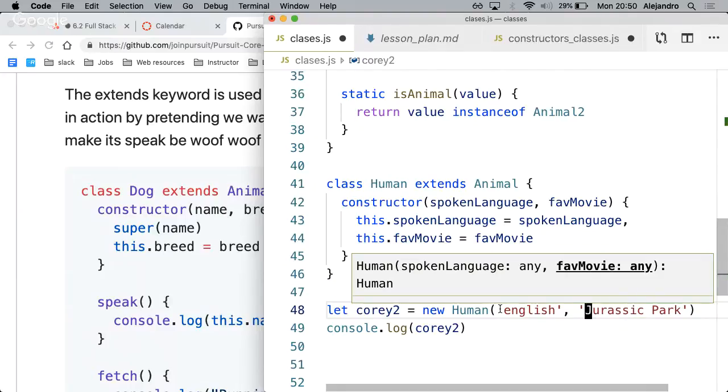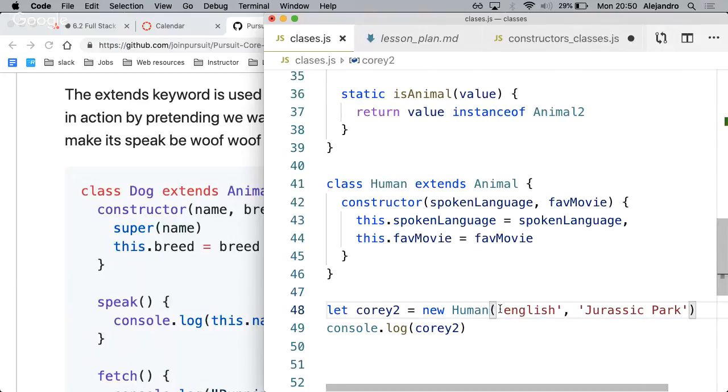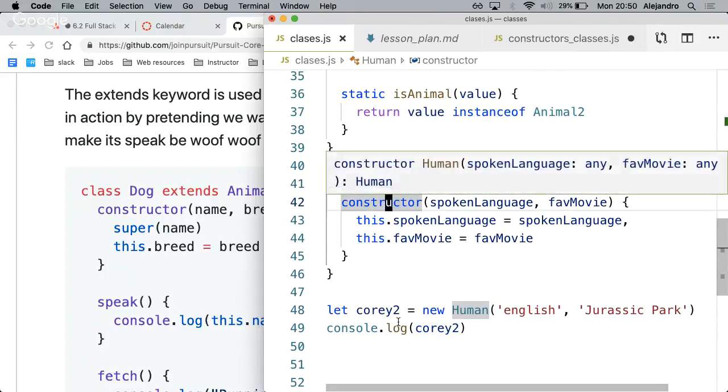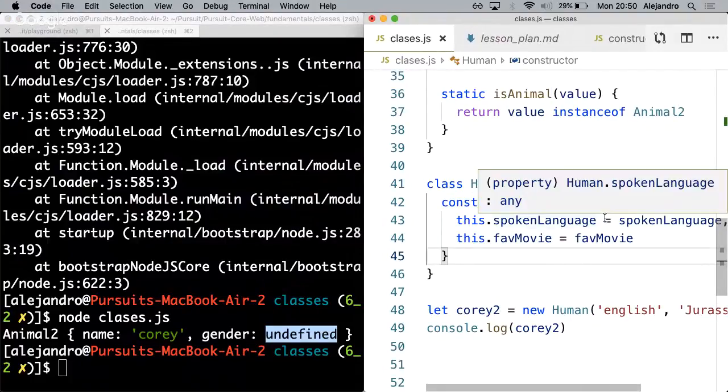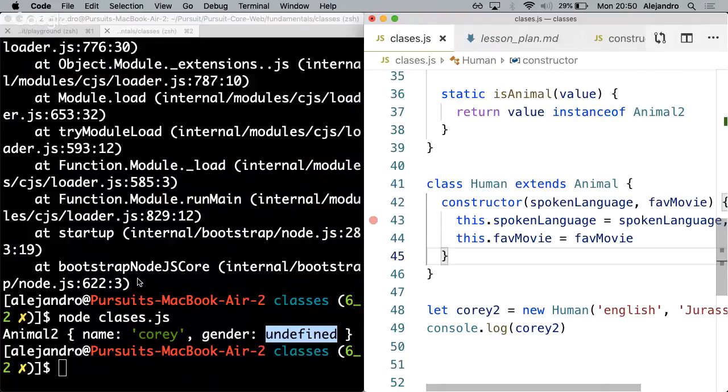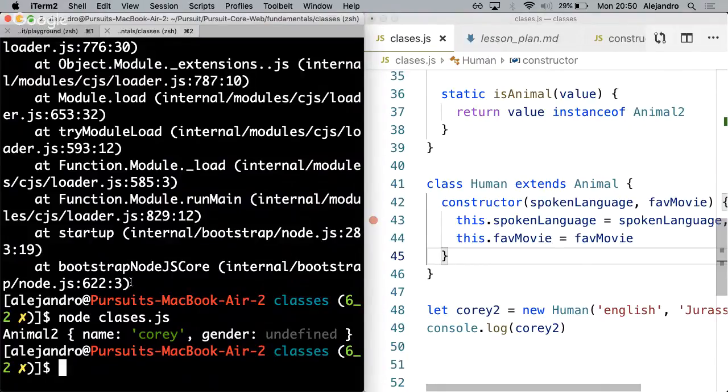Jurassic Park. Cool. Okay, now we said, I think this is going to break, but let's see it break. We're saying we have a human that extends animal. Let's see if we leave it like that. We have a constructor, spoken language, and a favorite movie. But we also want Corey to have a name and a gender. Currently, it doesn't. But let's see what we have here.